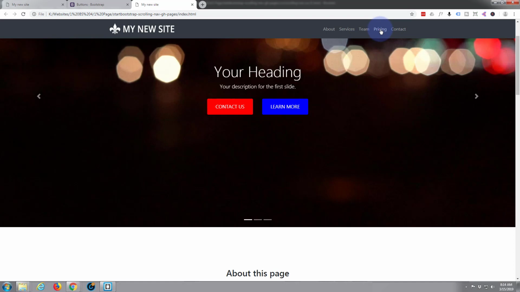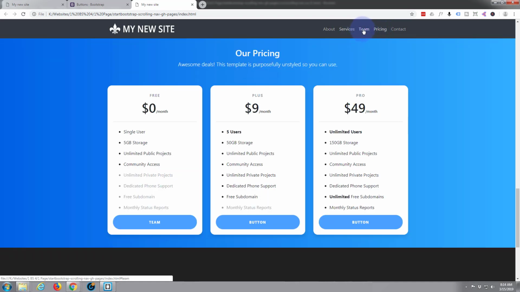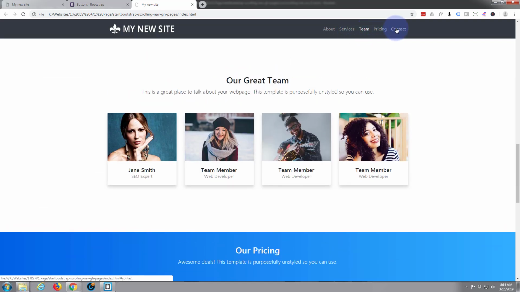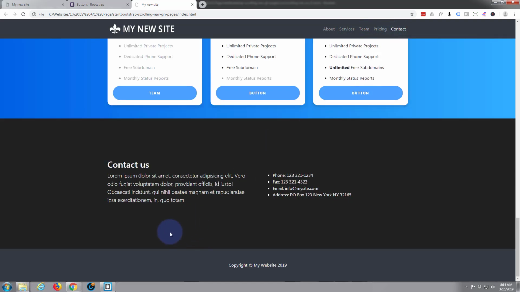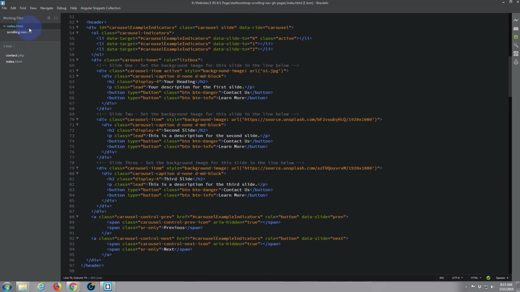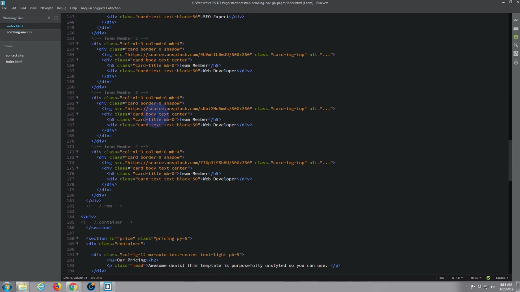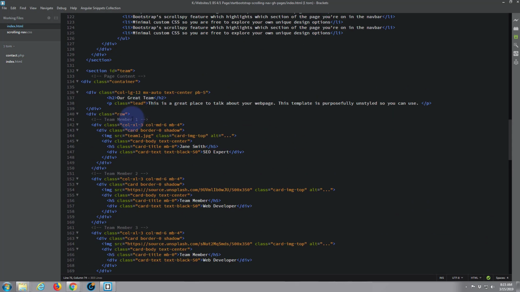So let's make them go down to the pricing, I guess, or the team. Let's learn more. Team and contact. Can only go down this far because that's the bottom of the site. Now if we look at our HTML, if we look at those sections, here's the team section, and this section's got an ID of team. So we'll use that. Just remember it's got an ID of team.